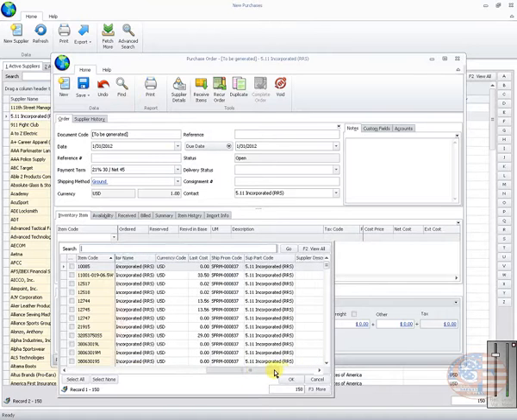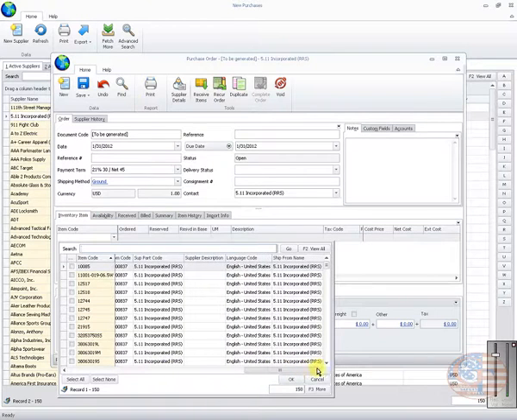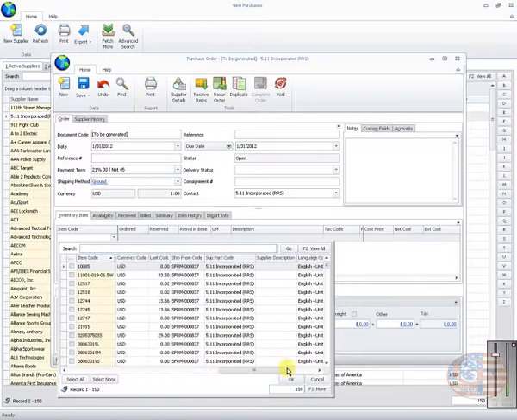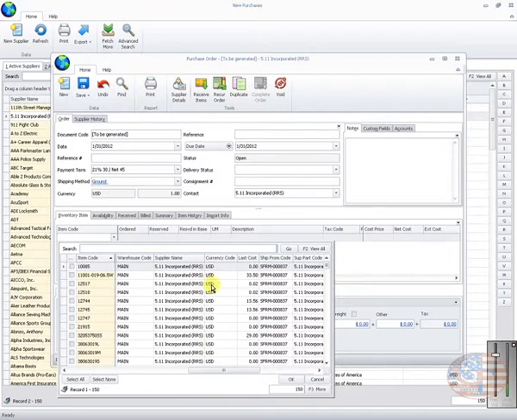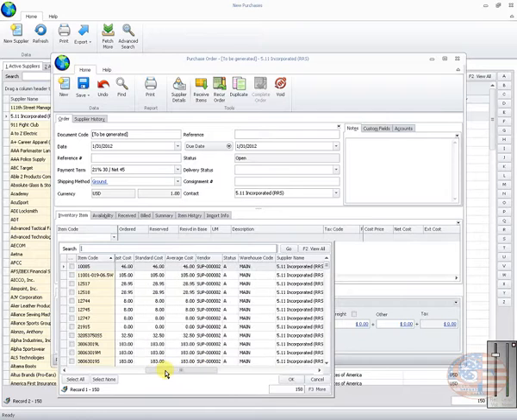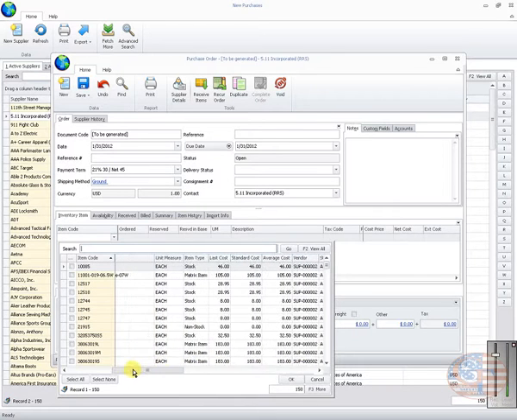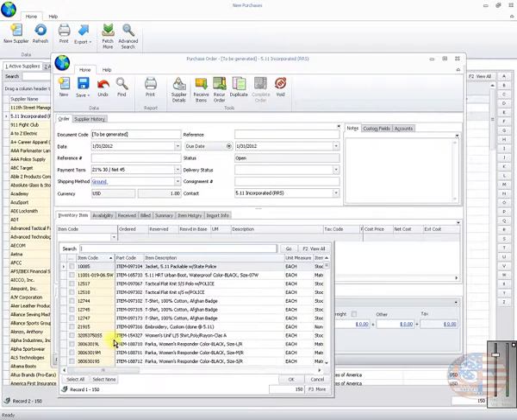Supplier, I have no idea. All this stuff is basically useless information other than maybe last cost. This is a given. We know the supplier. It'll only populate the supplier that's up here. So all this is basically needless information. The only thing we really need is the UPC code.